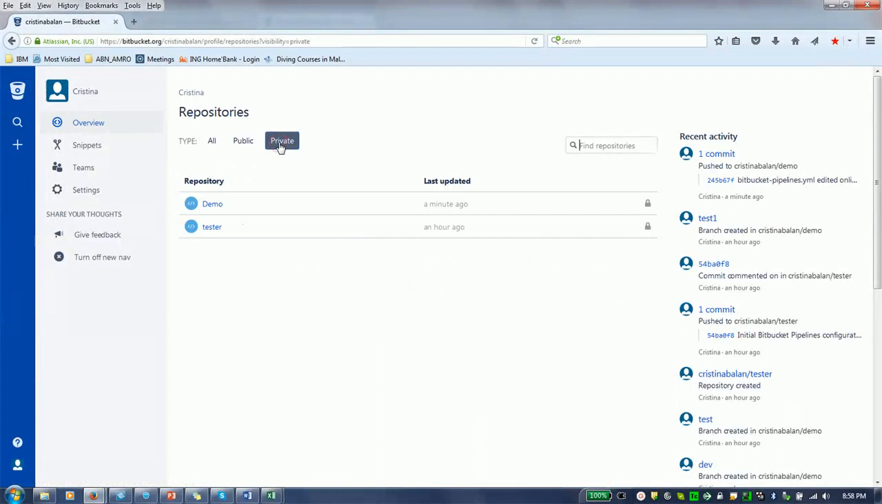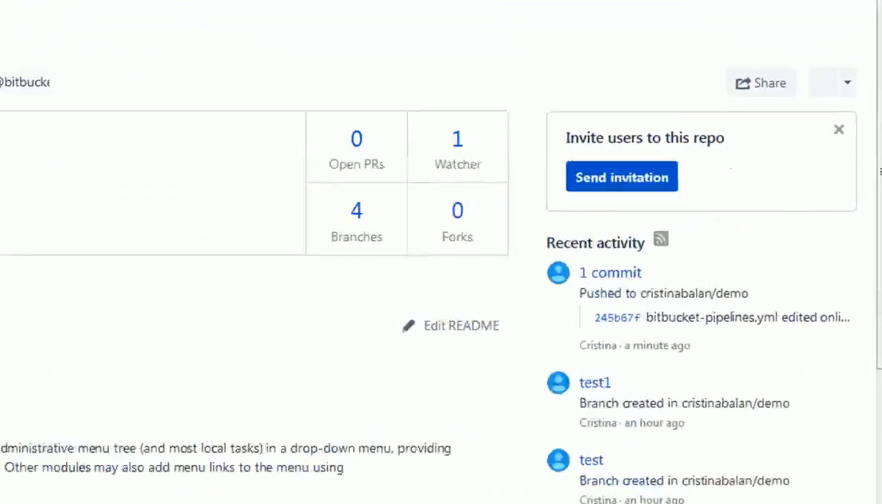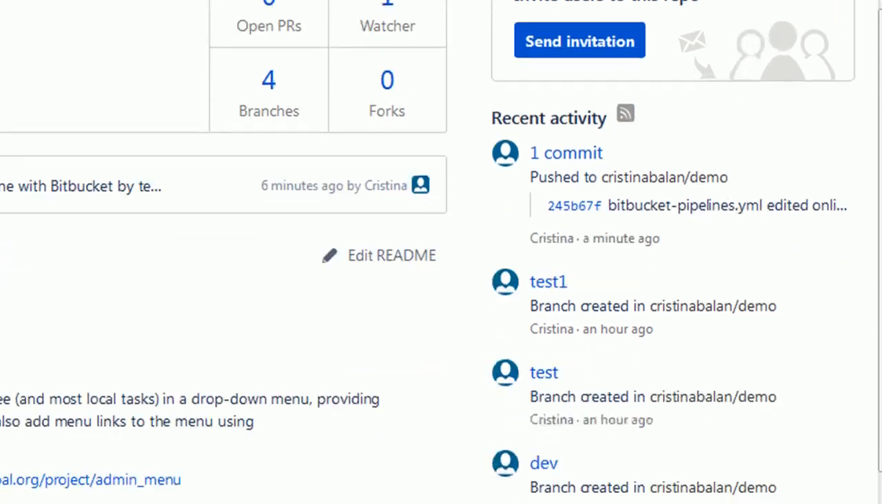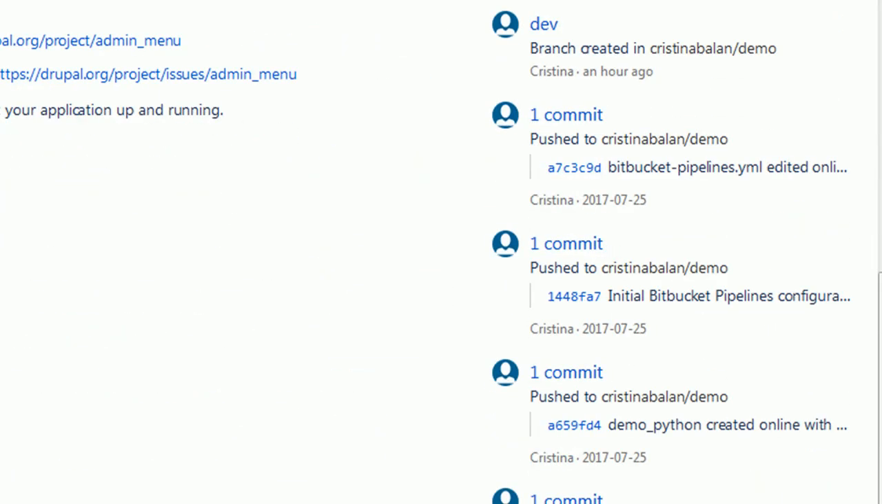Switching to my browser, you can now see the private repositories I already have in place. On the right pane of the window, you can notice all the notifications resulting from my recent activities, like branch creation or push of a change. This helps you get a clear view of important activities and changes in a certain repository.